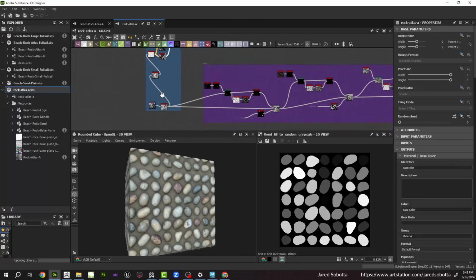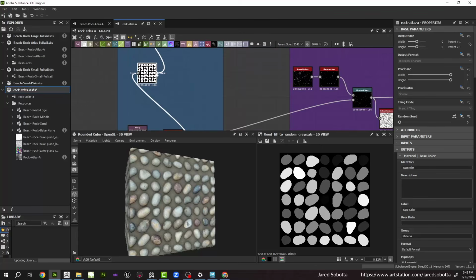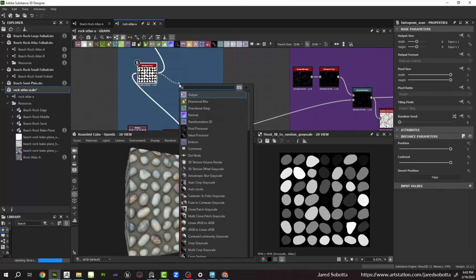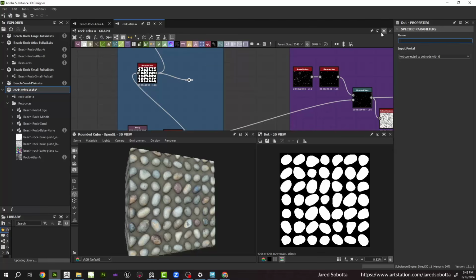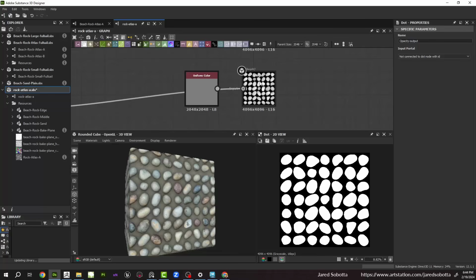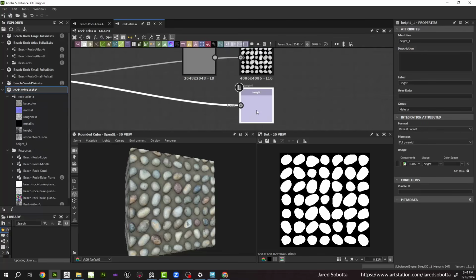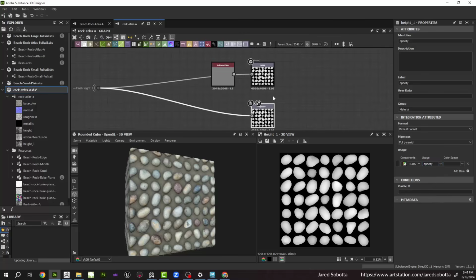Awesome. That works nicely. The last thing we need to do is make a portal for our opacity. So we'll grab a dot node, and we'll make an opacity output. Awesome. Let's jump down to the height map, and I'm going to make an output for the opacity because we're going to need that as well. So I'll just duplicate the height, type in opacity, copy and paste, and then let's switch the usage over to opacity. All right, this works pretty well.